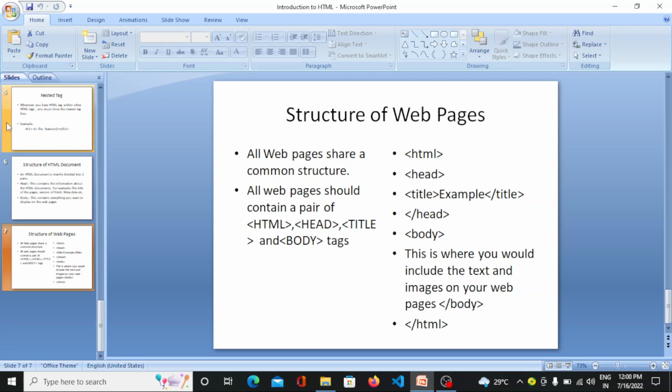So this is the basics of HTML web pages. Tomorrow we will study more features related to HTML.